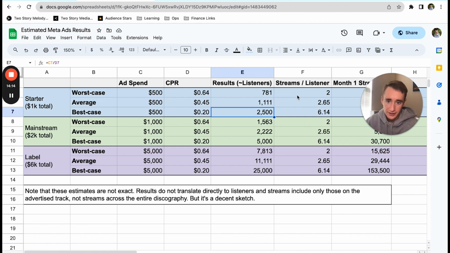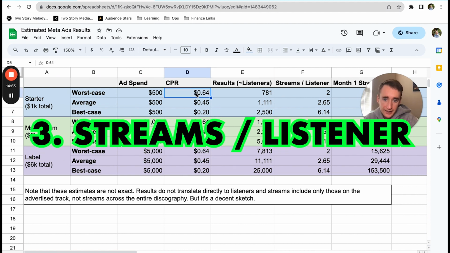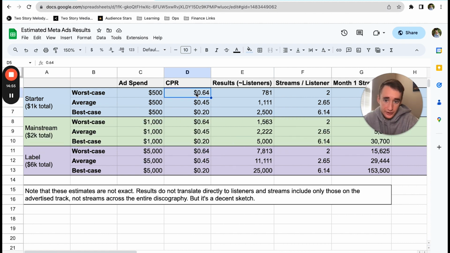Okay. Then the next factor isn't really directly related to your ads. It's more directly to how well your song is actually performing. So you could have an ad on Meta that's awesome, really interesting, visually compelling, gets people to click. But then if people are hitting the ad, streaming the song one time and never streaming it again, then you're not going to get very many streams, even if your ads are performing great on the front side.